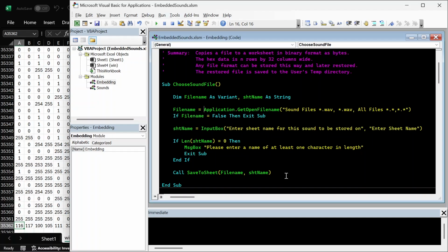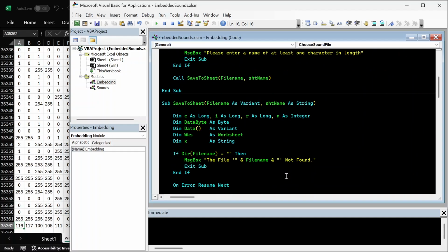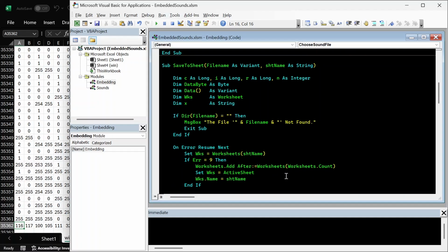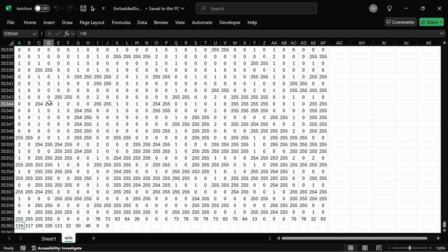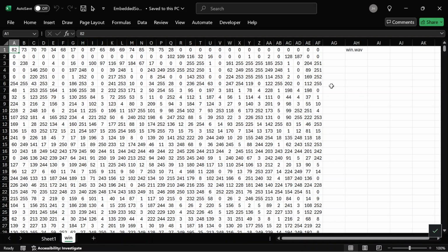So let's take a look at this SaveToSheet subroutine. I'm not going to go through this in full detail, but let's just have a look at what it does and how it works. So it sets the worksheet variable to the worksheet that you've given, and if that doesn't exist, it will create that worksheet. It will then clear contents from it, and in column AH on the top row, it will store the file name. So we can see back on our win file when this was created, AH row 1, we've got the win.wav. That's just the file name that's been saved down.